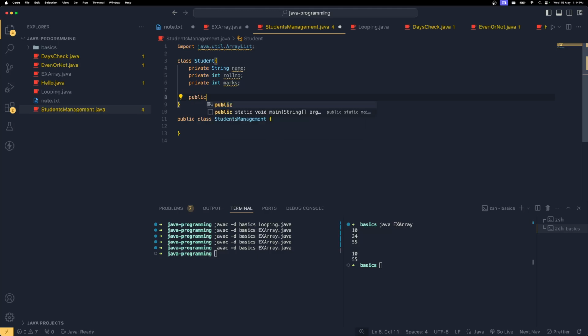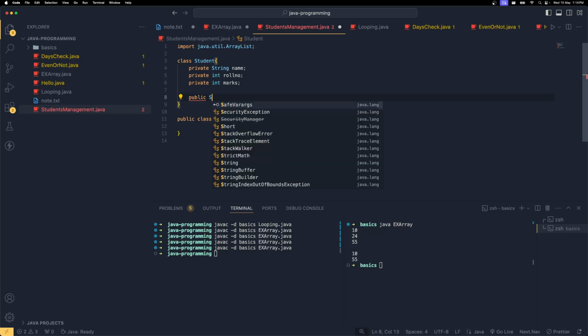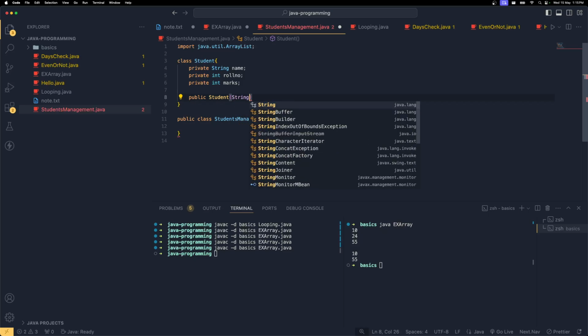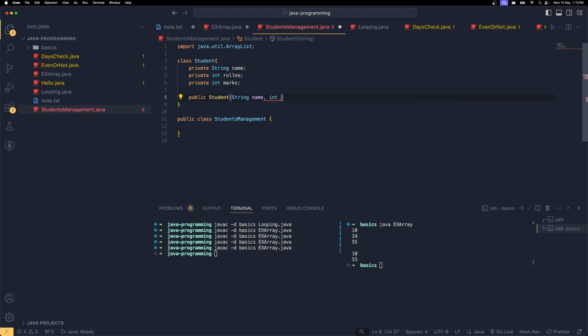Each and every class has its own constructor and destructor. A constructor is a function which has exactly the same name as your class name, and a destructor also has the same name as your class name. The difference is that the constructor will be called every time you create a new object, and the destructor will be called every time you destroy an object, right? So I'm going to create a constructor. Student, whenever I'm creating a new object for it, that object should require three different parameters. What are they? String name, then int roll number, and int marks.